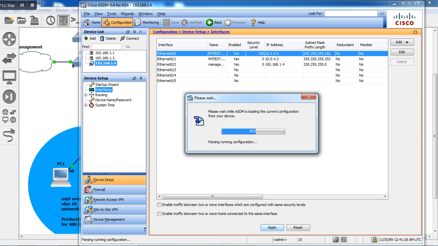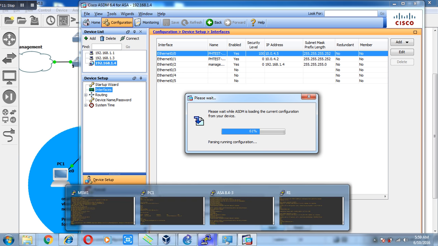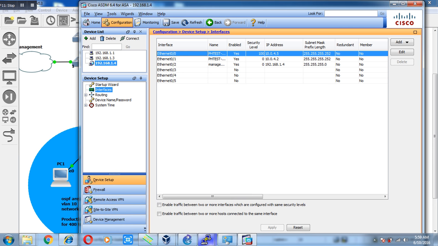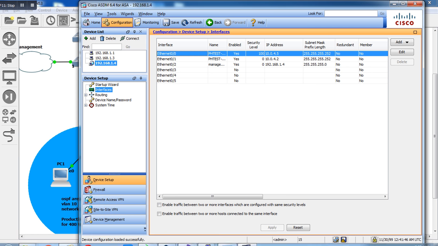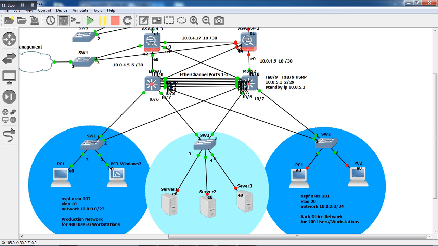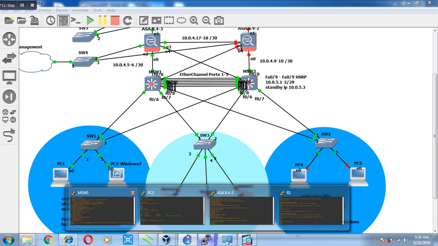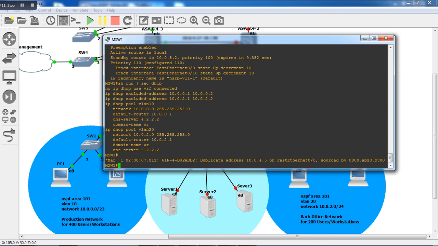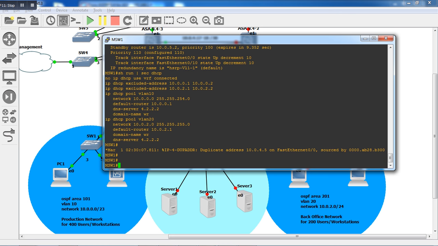Okay, let's just show an IP interface briefly. Duplicate address. Okay, okay. Let's just input here 4.6. Okay, apply.